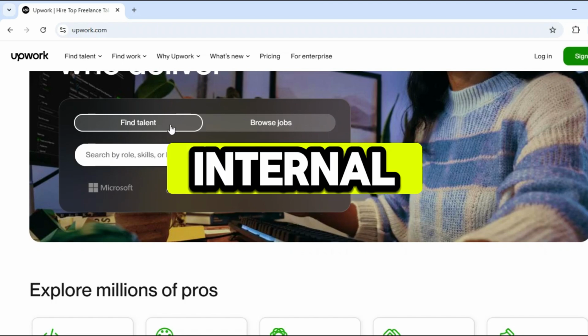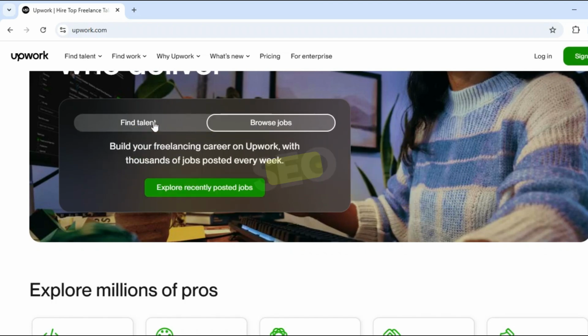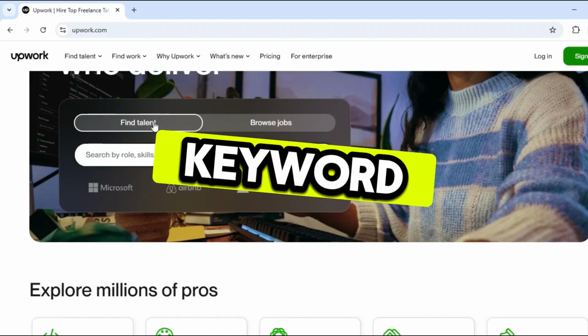Upwork has its own internal search algorithm. Optimizing for it is like SEO for Google. It's all about using the right keyword strategically.